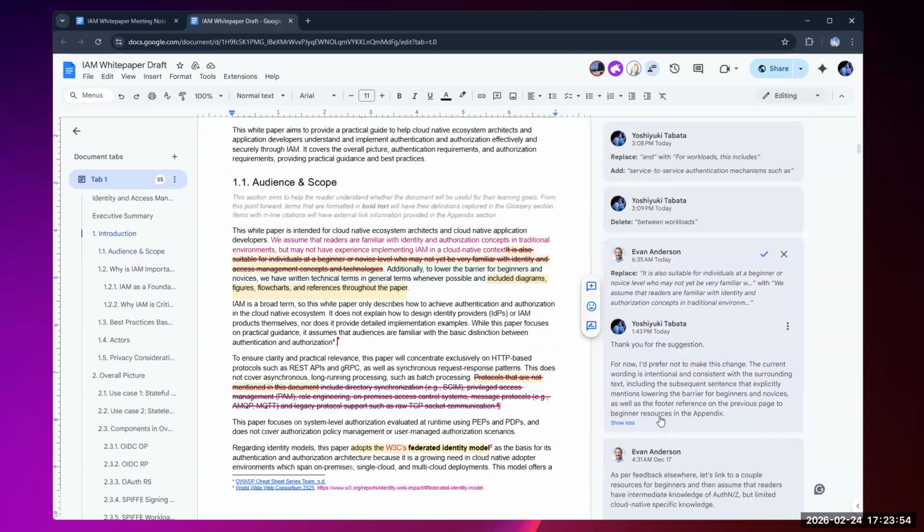That to beginner resources in the appendix. So I'd like to reject this suggestion. What do you think about this?